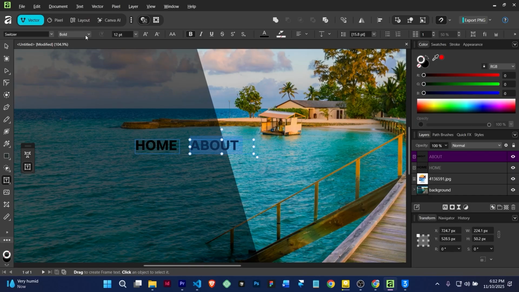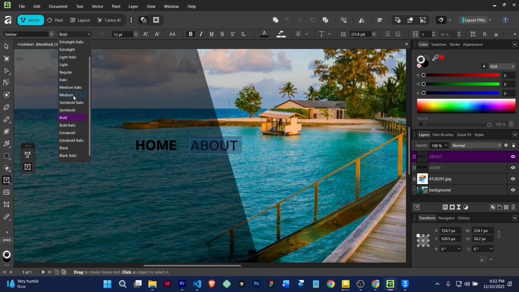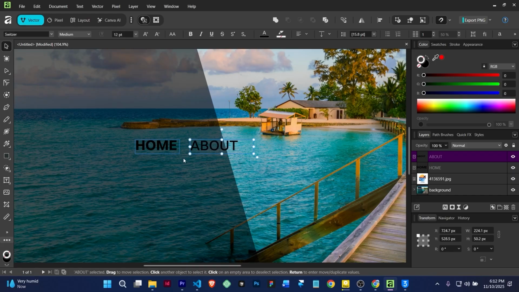So let's make this one medium. This font has a lot of weights. Okay, it has a lot of weight. That is the reason, or the main reason why I like it so much. So that is why it is my favorite font. Although there are other fonts with similar characteristics.